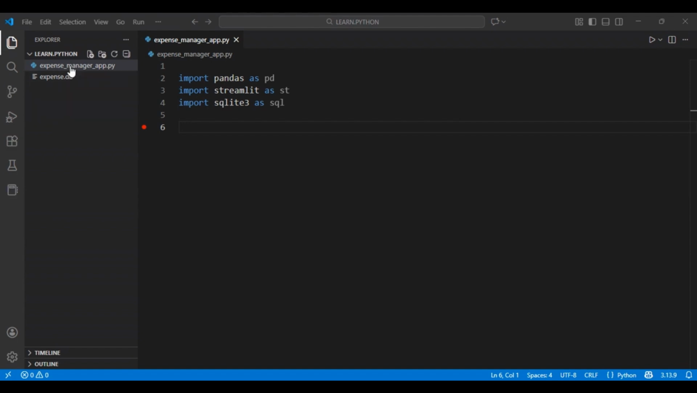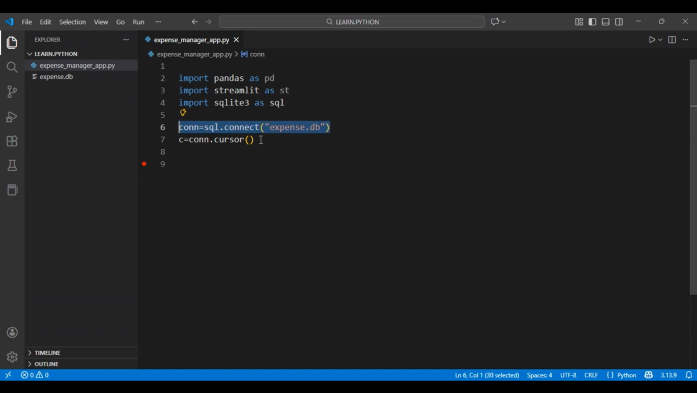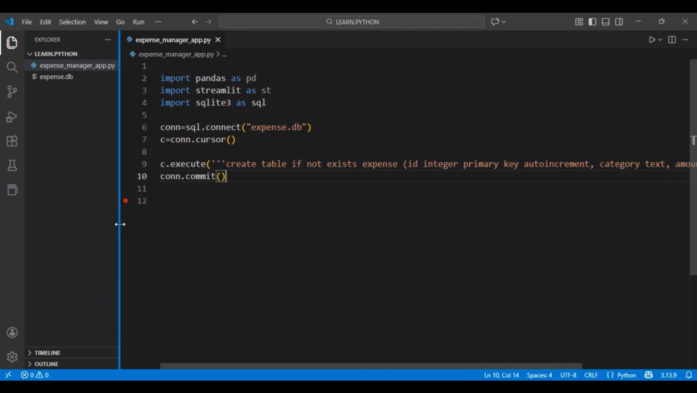Here, we have created the Expense Manager app.py file and imported the necessary libraries like pandas for data handling, Streamlit to create the interactive dashboard, and SQLite 3 to manage the database operations. So, in order to perform the database operations, first we will need to connect with the database. Here you can see that we have connected to the expense database and created one cursor object to execute the necessary database-related operations.